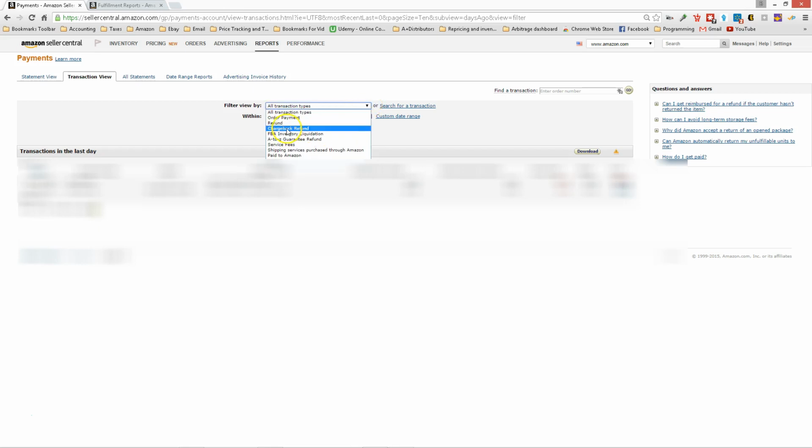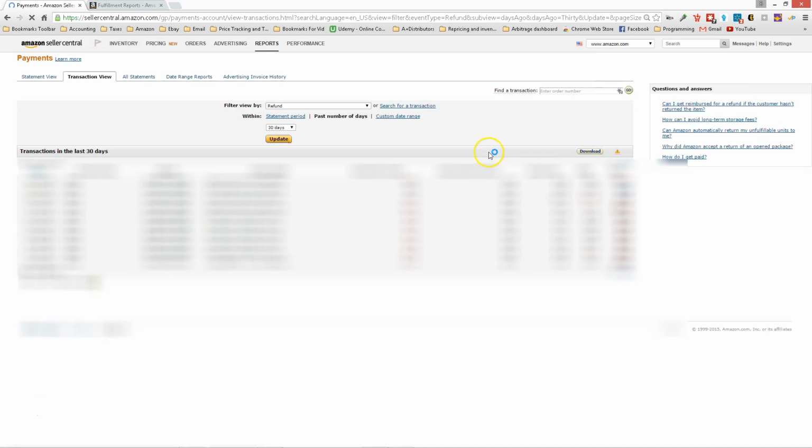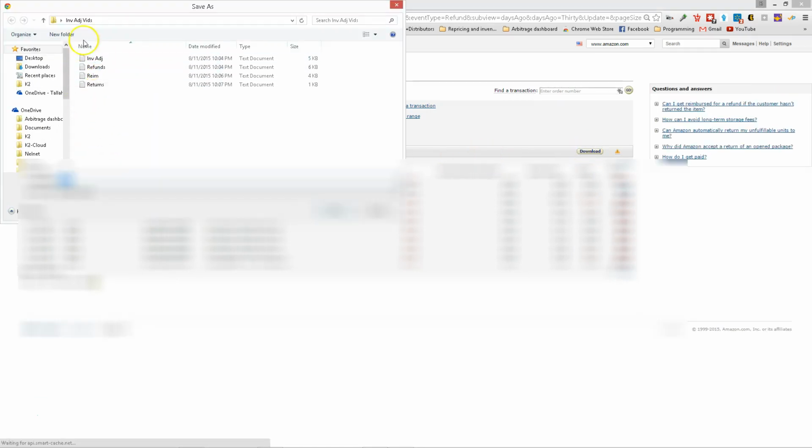After you select the amount of days, you want to click Refund here, Update, and then you'll download this report. And then just save it in a file. For this one, I just named it Inventory Adjustment Videos. And then just give it a name. I've already done these, so I'm not going to do them again.